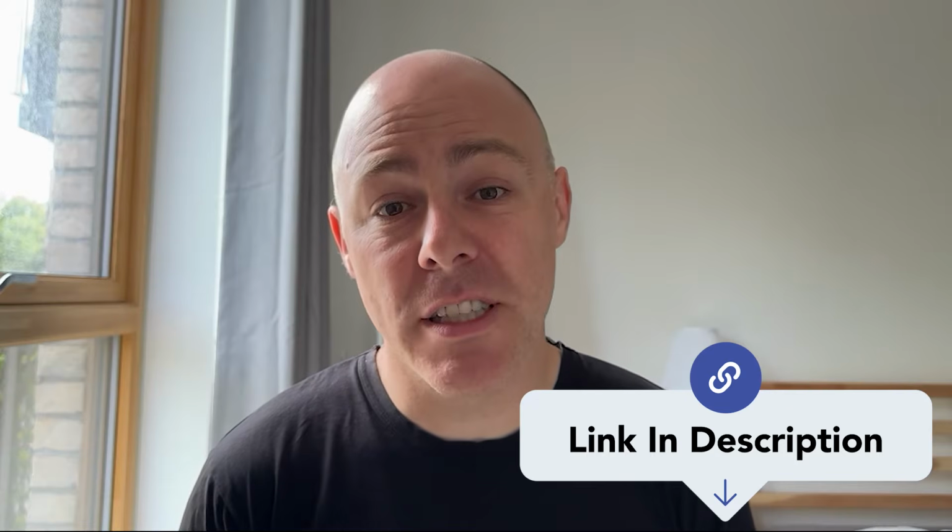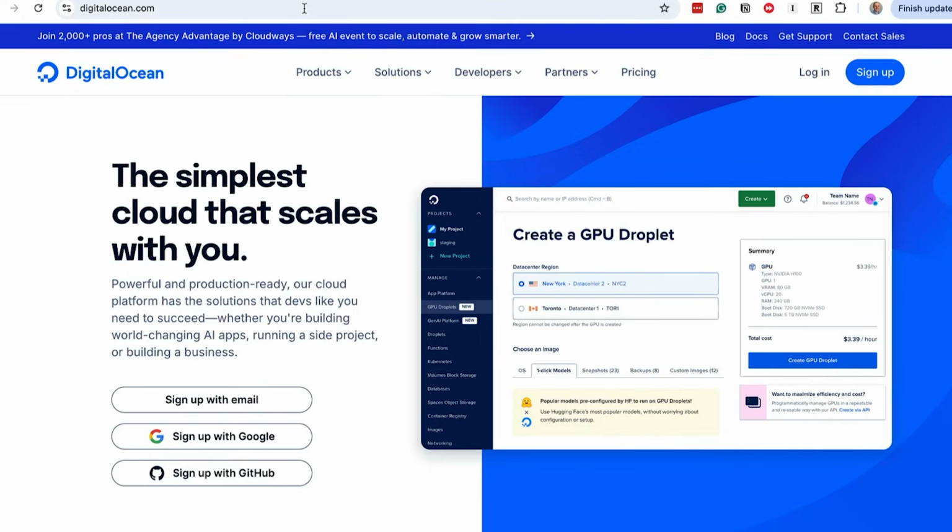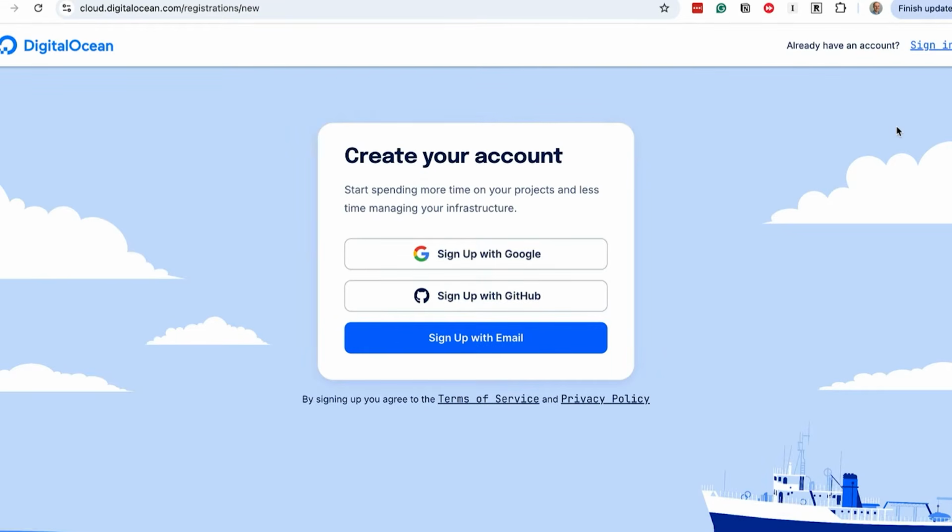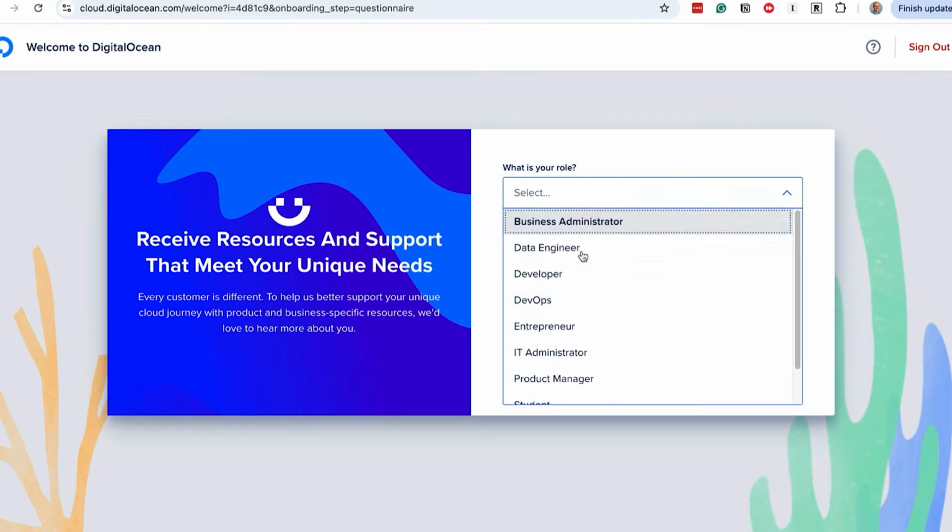Alright, let's get this Postgres database up and running. If you don't already have a DigitalOcean account, you'll need one. Go to digitalocean.com and click Sign Up. You can use email or GitHub to register. I'll use my GitHub account for this demo, but you can use any method here. Follow the steps to sign up.